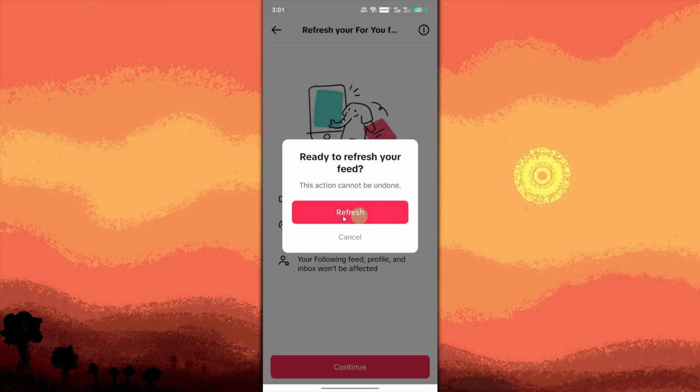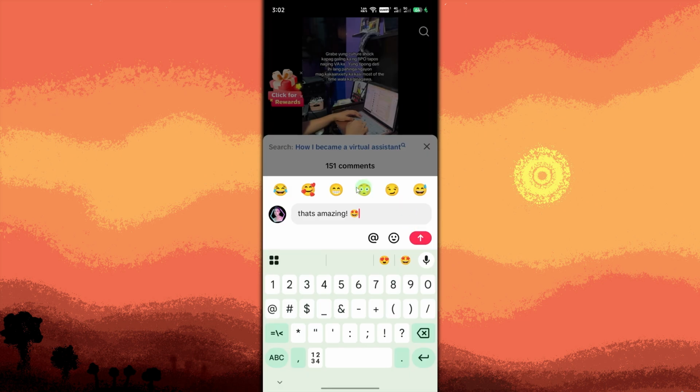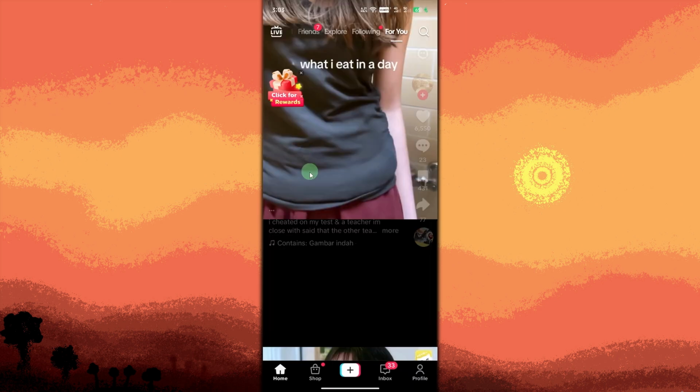TikTok will reset your FYP and start showing you random content. Start watching, liking, and commenting on videos you enjoy. Follow creators whose content you like to train the algorithm. Avoid watching or engaging with content you don't want to see more of.